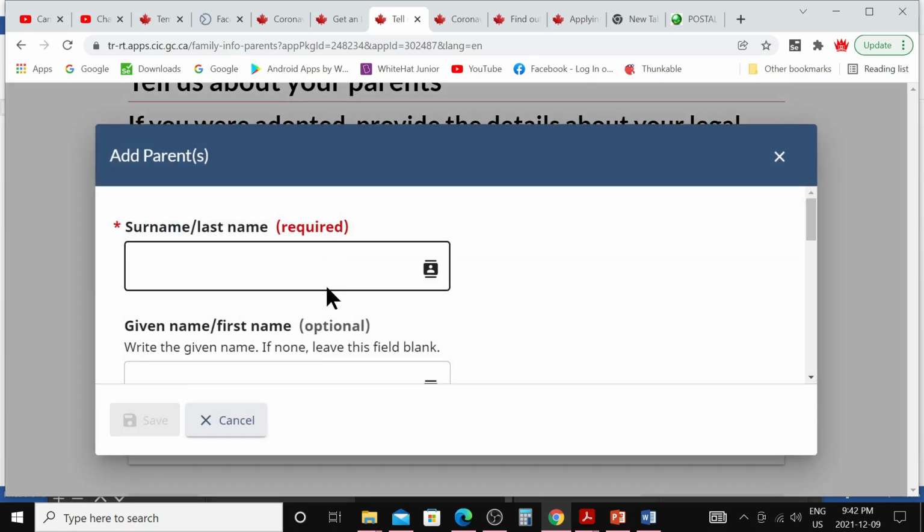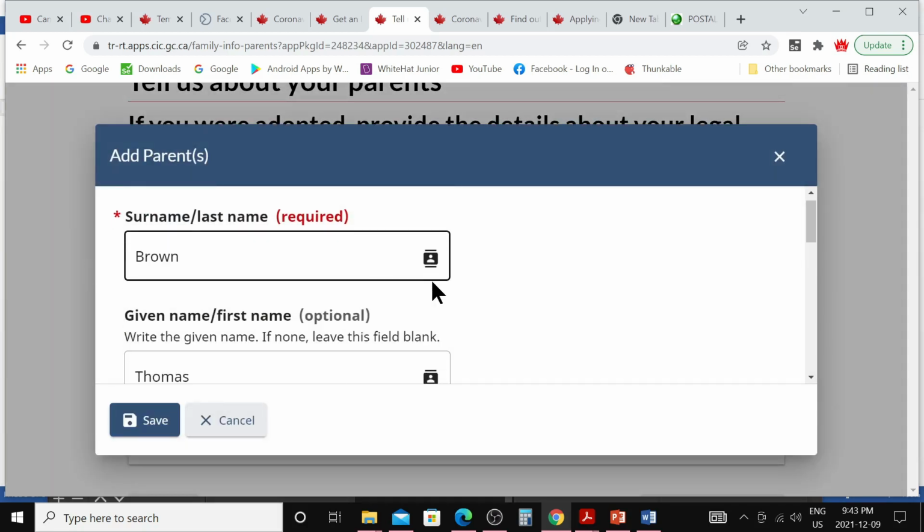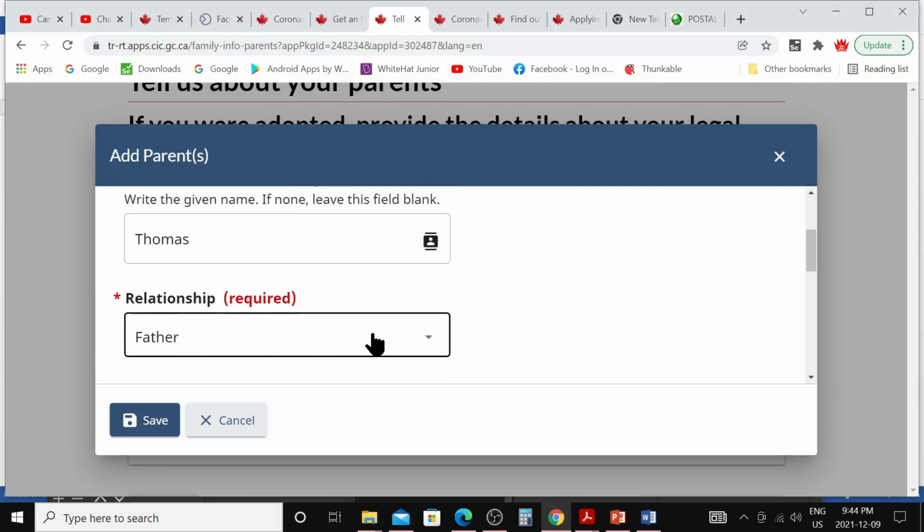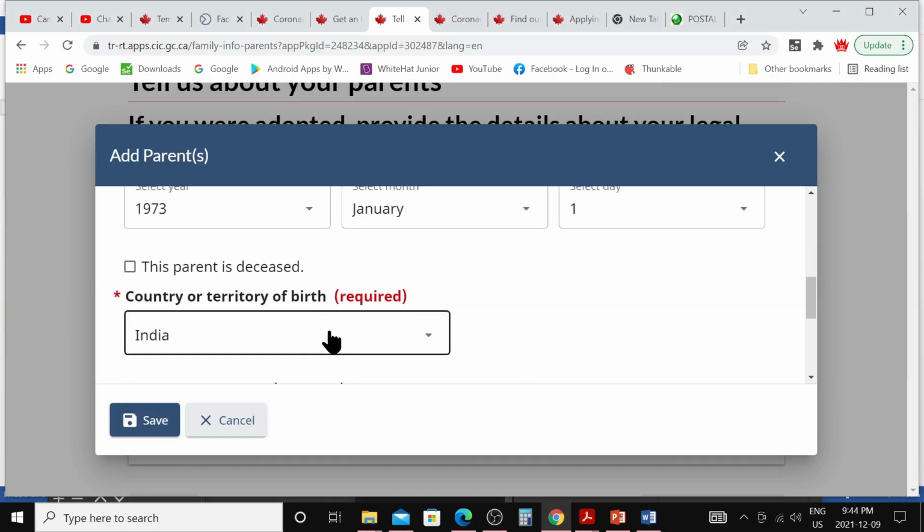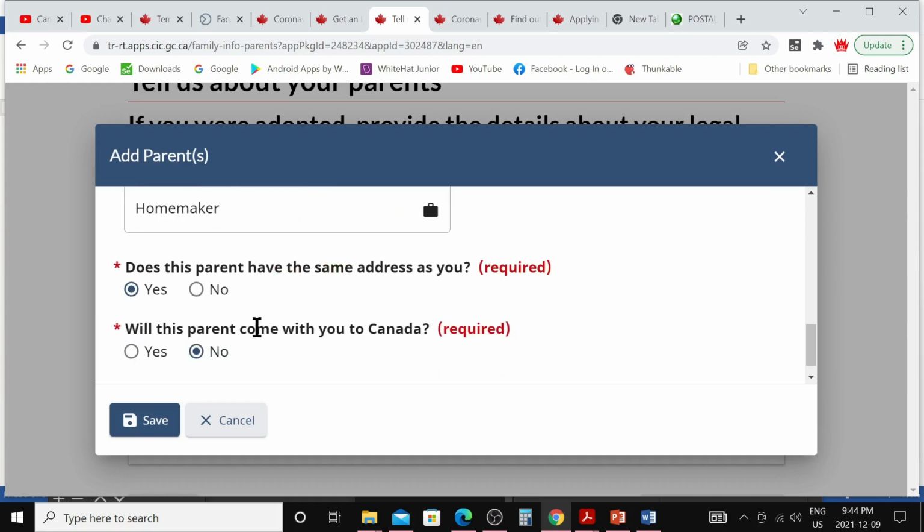Click on add. Here you can provide the information about your parents: surname, given name, your relationship, father or mother, and then date of birth. Whether this parent is deceased, country or territory of birth, the parent's occupation, and then whether this parent has the same address. You can click yes or no. I said yes.